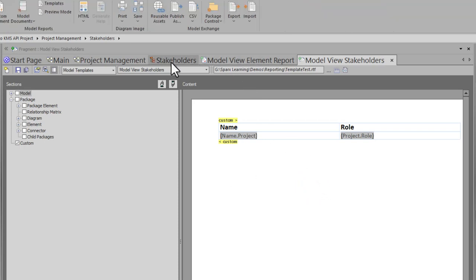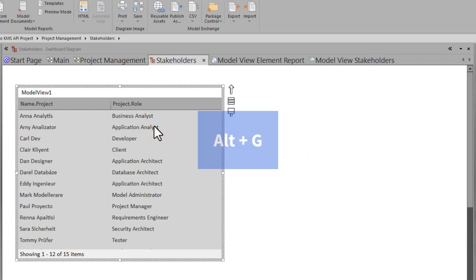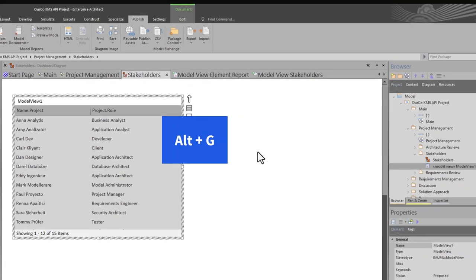Now we're going to go back to the model we want to report on, the name in the namespace we want to report on, and we can select this, hit Alt-G, takes us right to it.